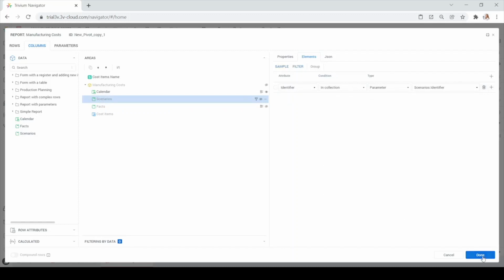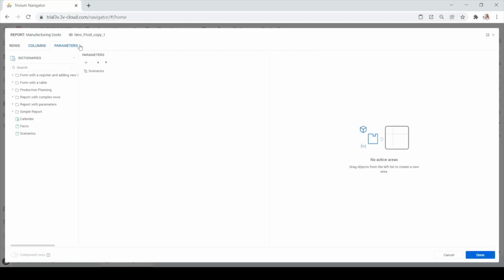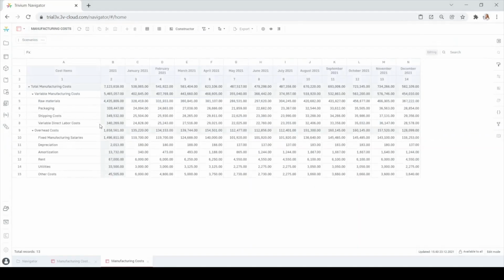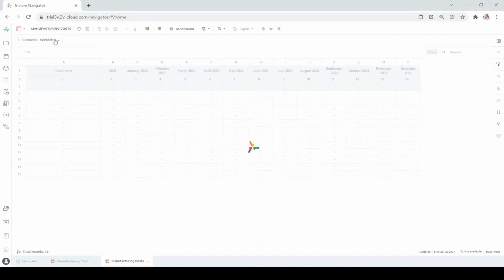and on the parameters tab, we can see this view parameter and its properties like name, type, maybe empty, active, multiple mark, linked dictionary, and default value. And now we can see this parameter and we can change it.